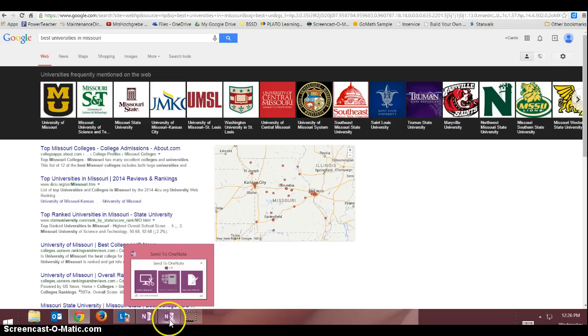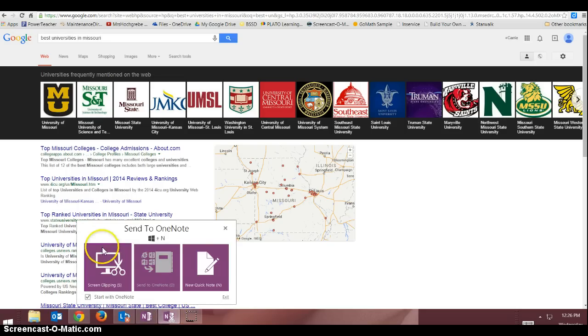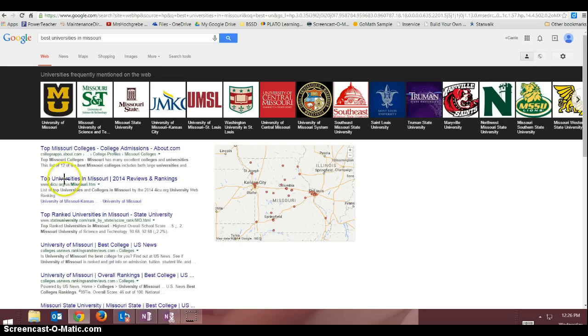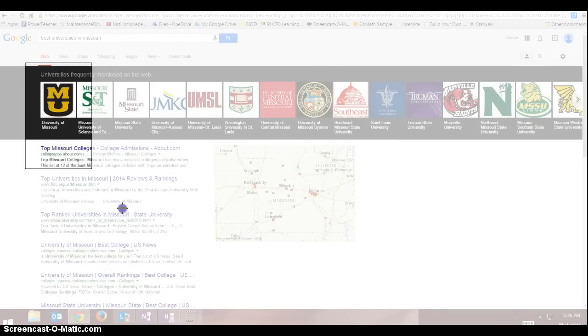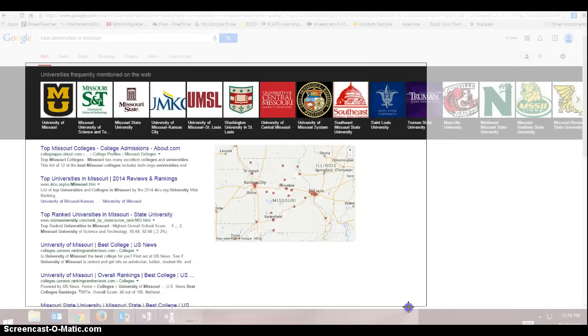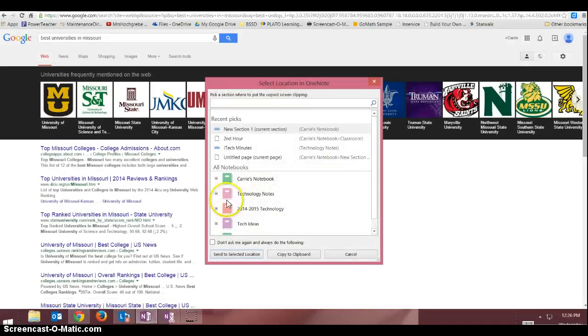I'm going to grab the little OneNote notebook with the scissors, the Send to OneNote option, and I'm going to take a screen clipping. And I could just capture as much of this computer screen as I want to. And then I have the choice. I can either send it to a location within a OneNote notebook, or I could just copy it to my clipboard. Well, now if I copy it to my clipboard, I actually could put it in any document that I want. It could be a Word document, it could be a PowerPoint, it could be anything.